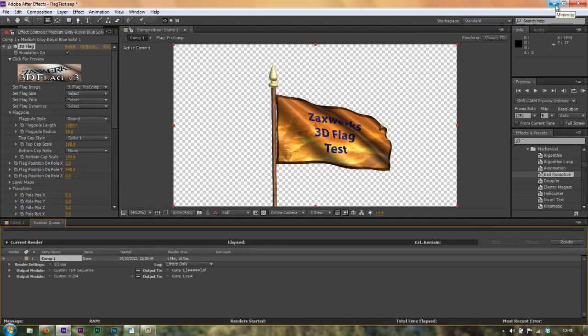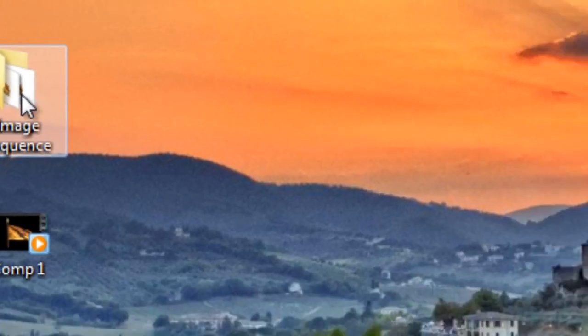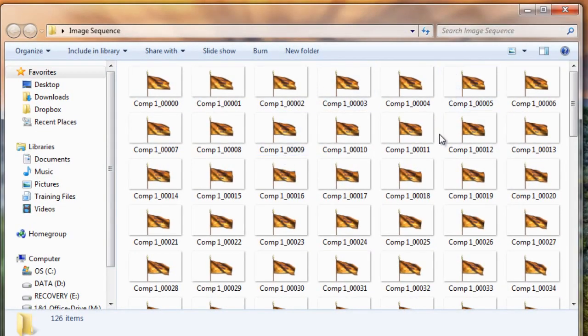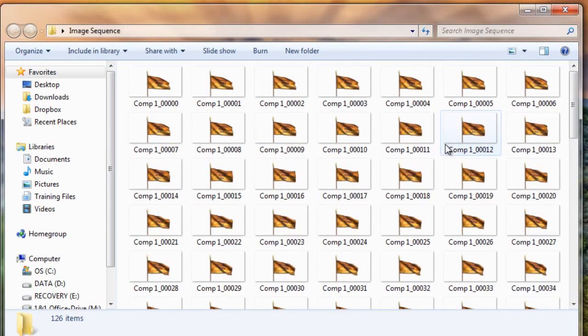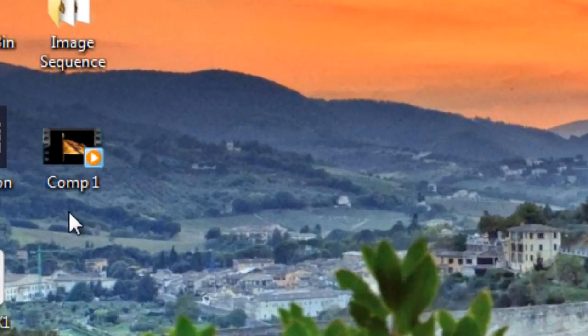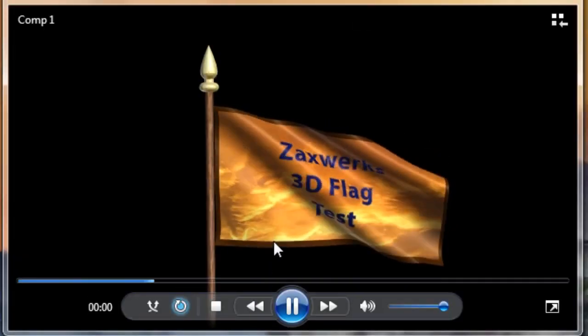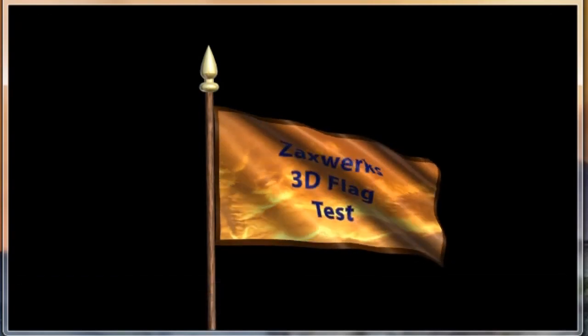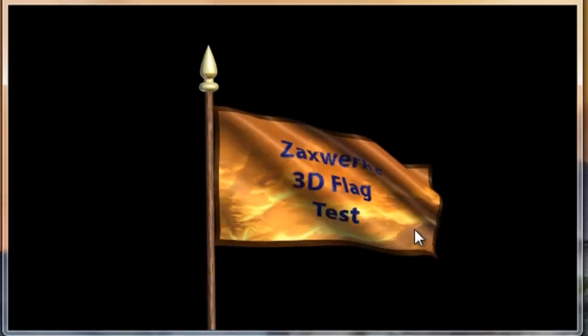I'm going to minimize After Effects, and if I go to my image sequence folder, there are the actual images. You can just see them flapping as you scroll up and down. And if I double click on the Comp1 item here, you can get a final version of what it looks like. So that's export from After Effects using the render queue.